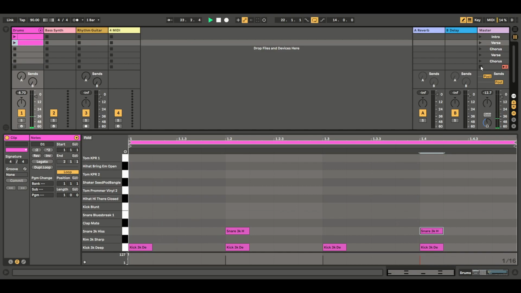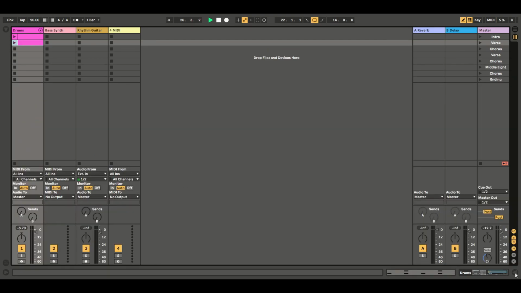Great stuff. So you can see now the sound is just starting to build up a bit. It's all still quite simple and straightforward, but that's fine because we're just building structure at the moment.